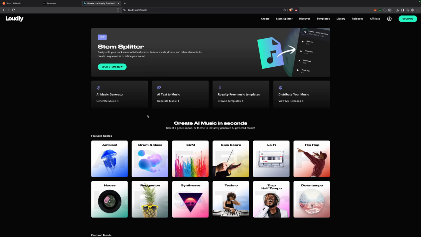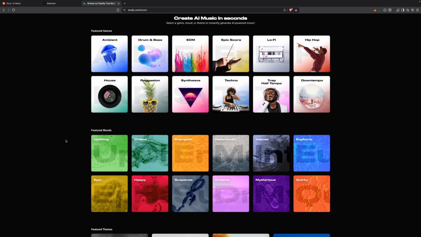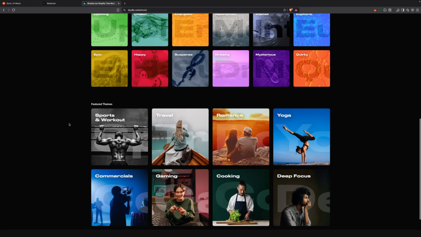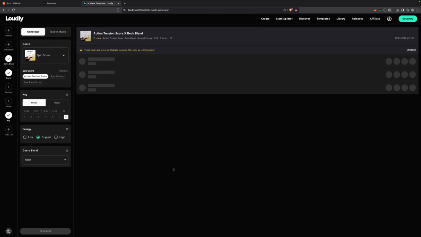So here's what the Loudly dashboard looks like. As you can see, there's a lot of different genres that you can start from, and I'll go ahead and select the gaming section to start out here as an example. So when you pick a specific genre, it's going to generate 3 different previews, and you can go from there based on what you think sounds best. You can also change the specific key, the subgenre, and the energy as well.